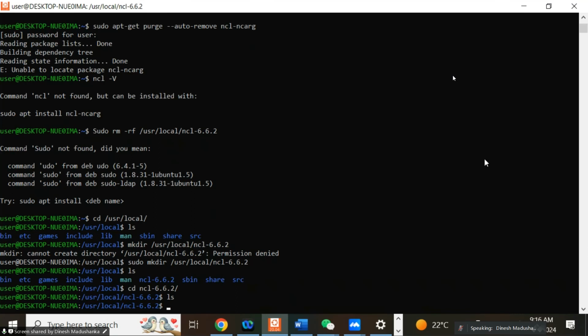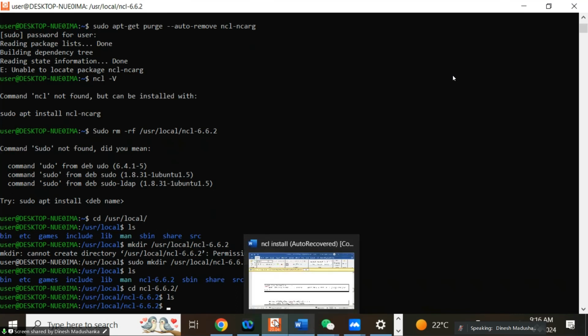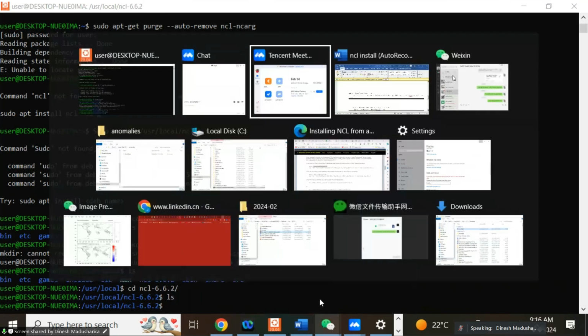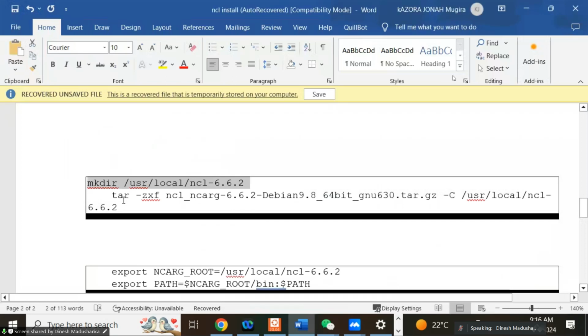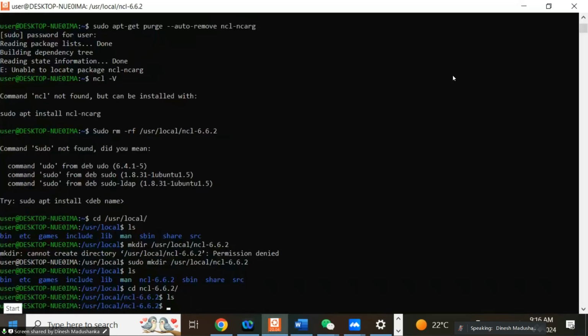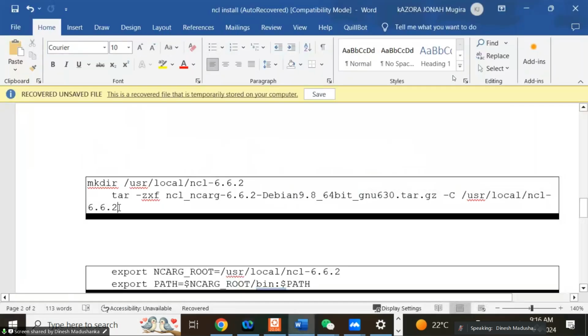Previously we didn't specify the path of that installation. While you are inside this path, we need to copy the content, and you have to memorize where you put this file. So now we are going to copy all the contents from the file downloaded from the NCL website into this folder, because right now there are no folders inside our directory named NCL 6.6.2. So we have to use this command to copy all the contents.